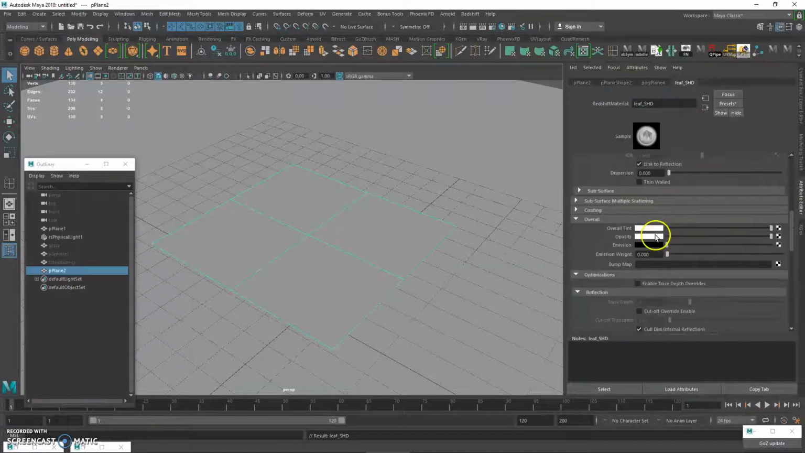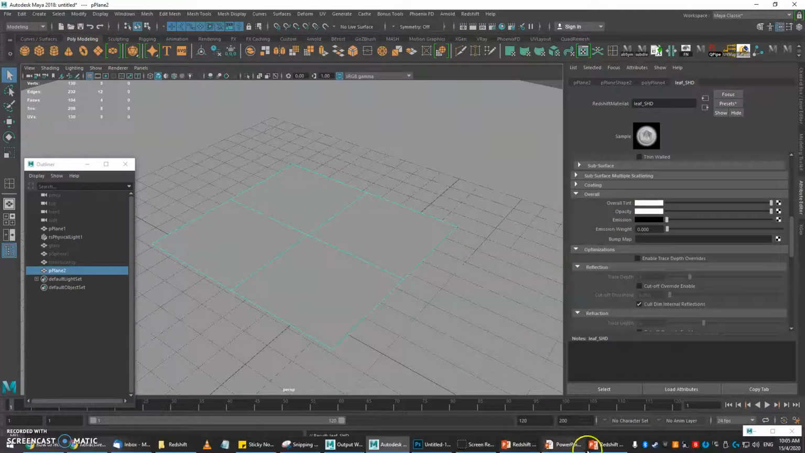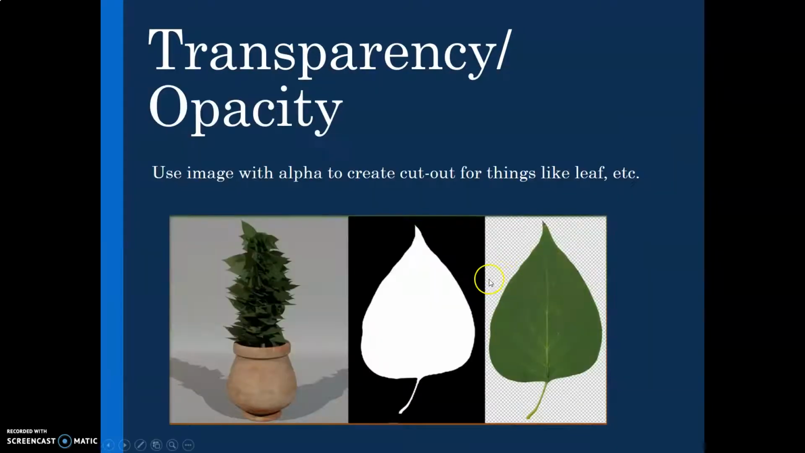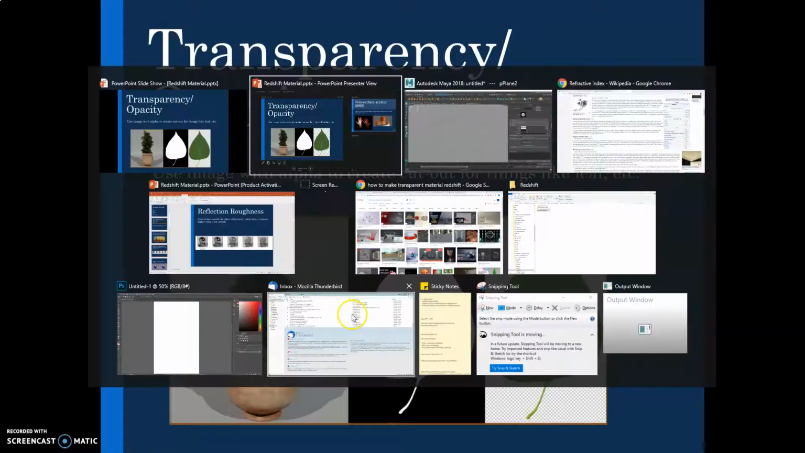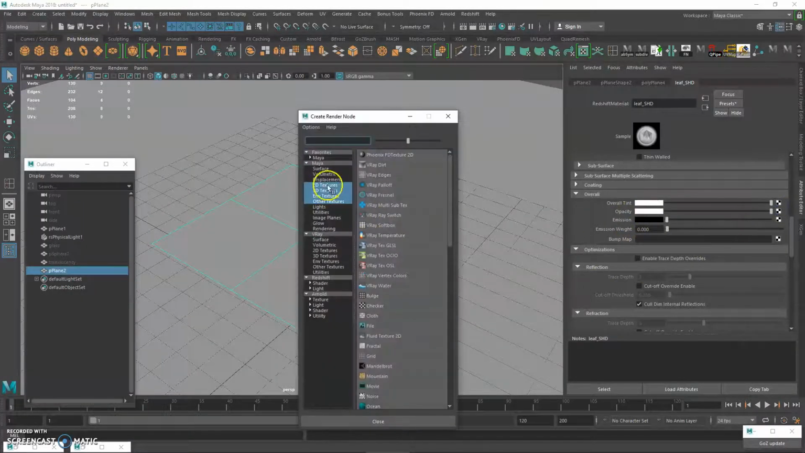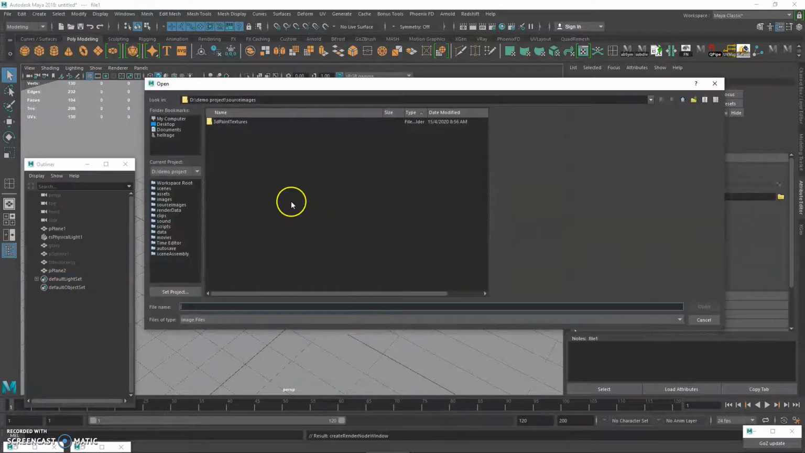Again, if you scroll all the way down, we have this opacity. So if you want to do something like this, you have to find the leaf texture. For the opacity, go to file, then you find the leaf texture. I'm going to pause the video now and continue in the next video.